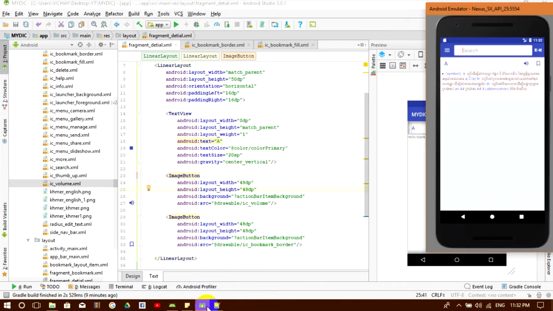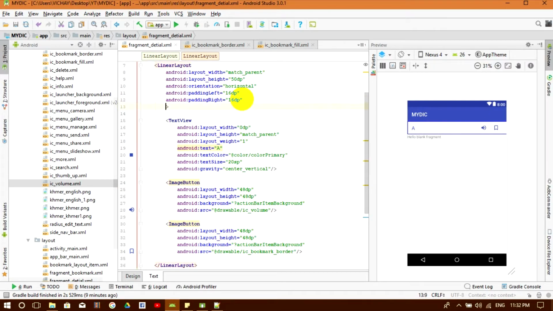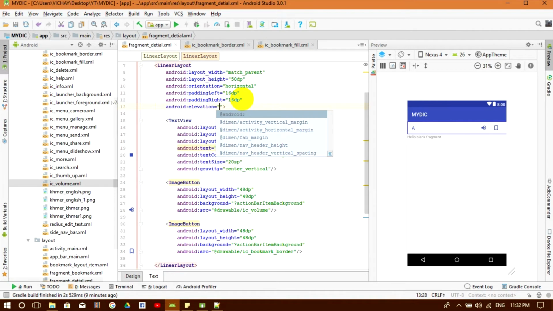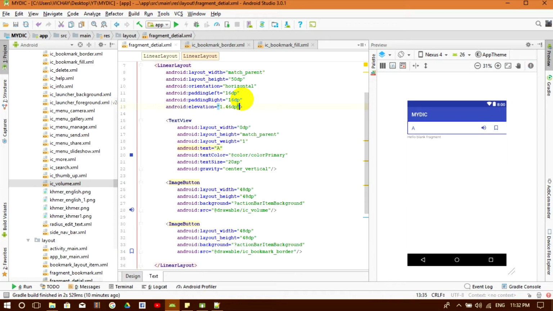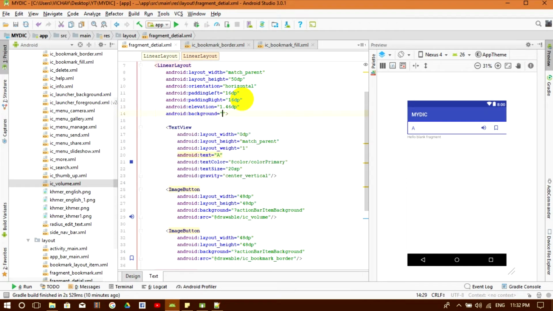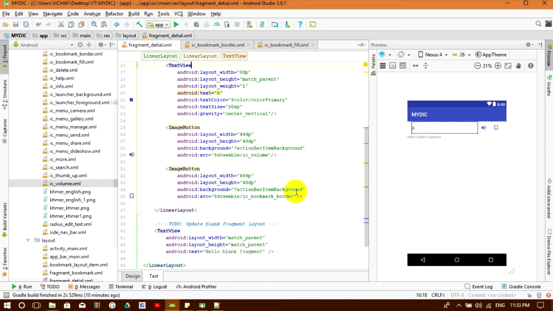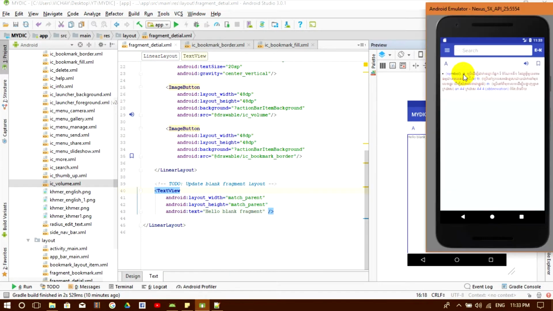So actually in my app here you can see this line. This line is an elevation. Now I'm going to set it with my layout. So I set elevation with 1.46 dp. Okay, so I'm going to set a background color for it with my color code. I think it should be like gray.